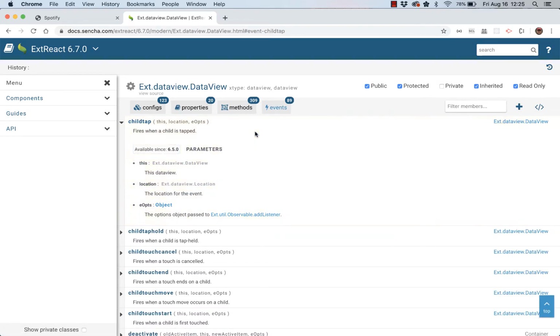Right. So what we're going to do is listen to that event. And notice the signature, by the way: the first argument is a reference to the data view itself. The second argument is this generic thing they call location. That's a reference to the DOM element and the associated record. So location.record is the record that corresponds with that item. And that's what we want. We want the record because that corresponds to the album.